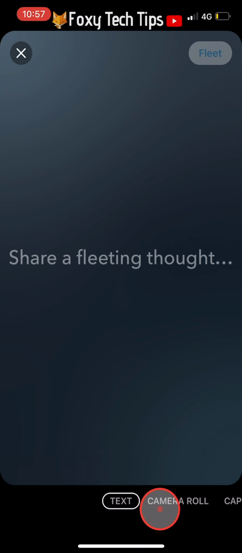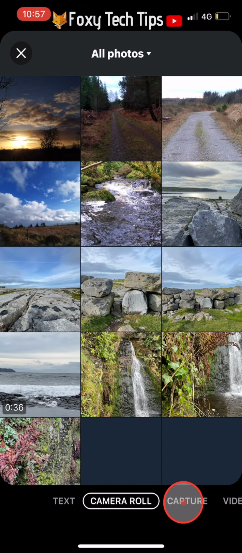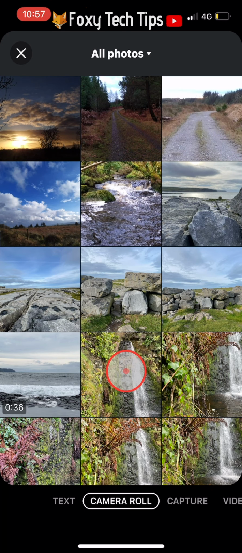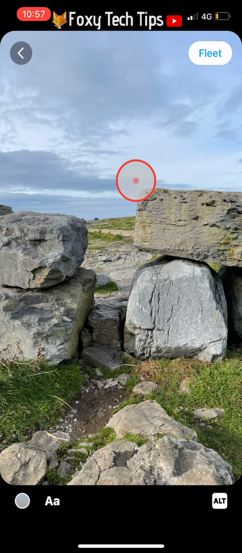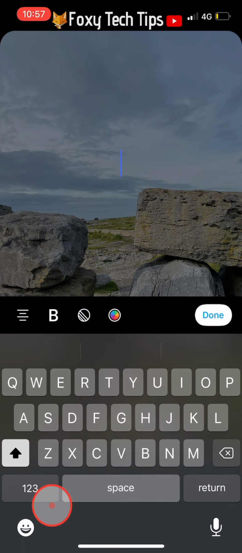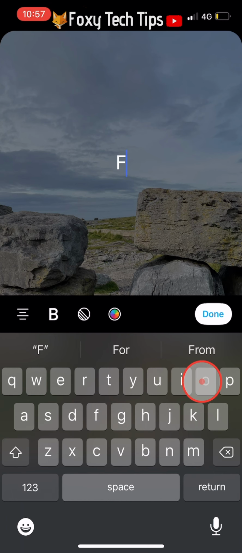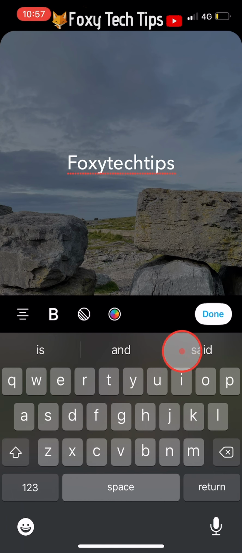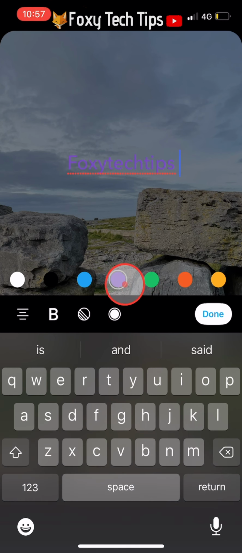Tap Camera Roll at the bottom to create a fleet from an image in your camera roll. You could just post the image, or you could choose to add text over it. Tap the AA button to add text. You now have all of the same text options as you do with adding a text-based fleet.